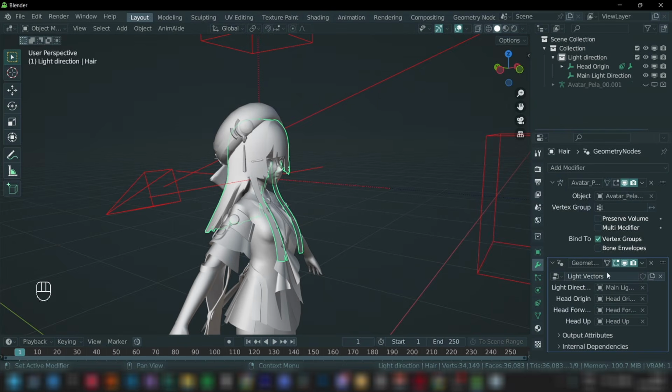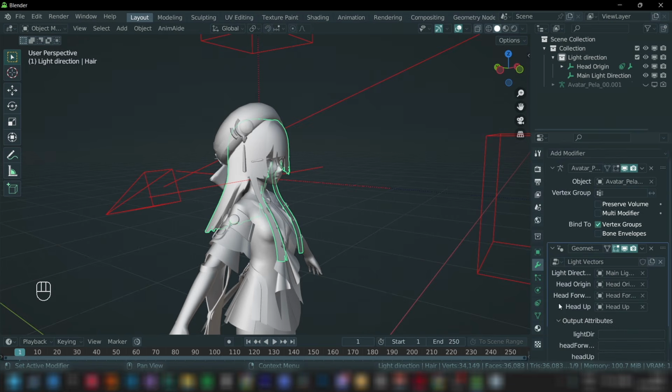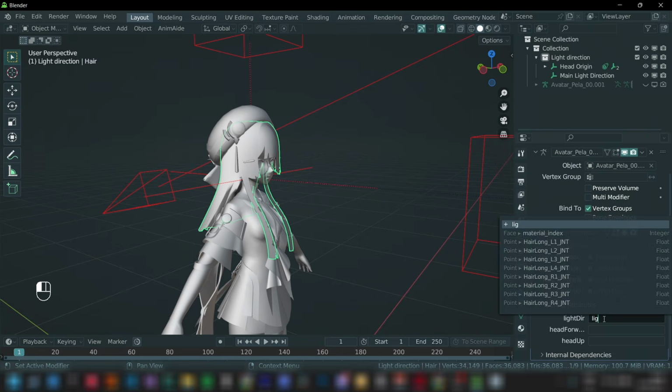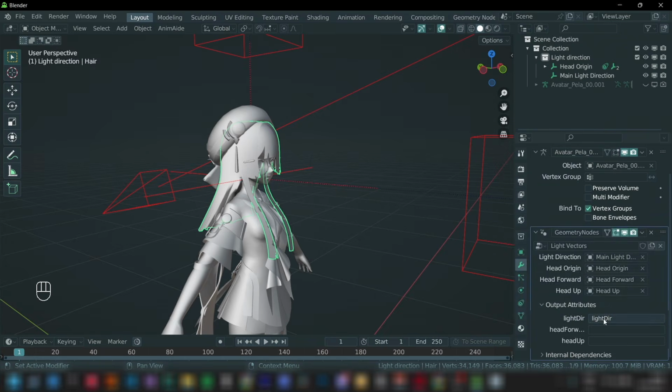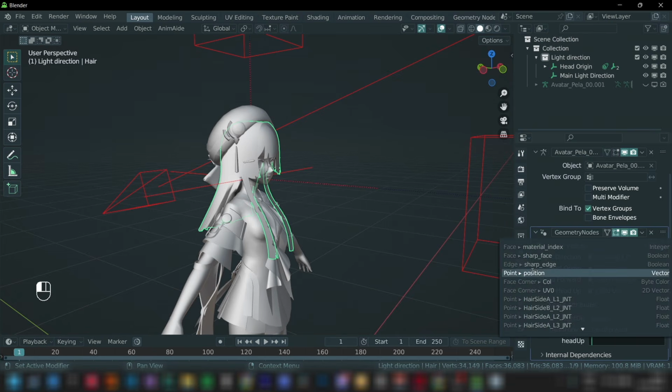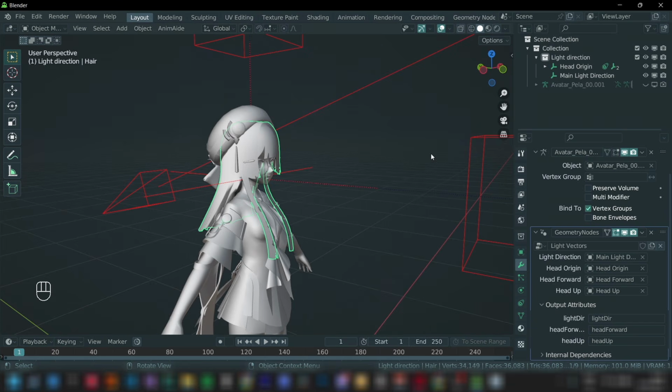By default, all the parameters will be set, and the only thing we need to do is to output our attributes. For each attribute, we just want to copy the name on the left. For light dir, we'll copy light dir in camel case, head forward in camel case, and lastly, head up in camel case. The next thing we're going to do is select all the meshes of our character.